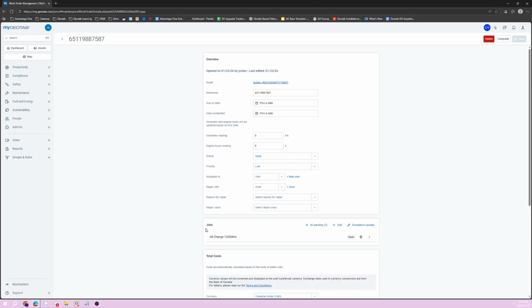As you see, it will also add a job. If you have other jobs you'd like to also complete under this work order, you can simply add all pending or add them individually here. What I then want to do is choose the due date. I'll say the due date is going to be today. And I can even choose the date that it was completed. This will adjust based on the odometer and engine hours from the day.